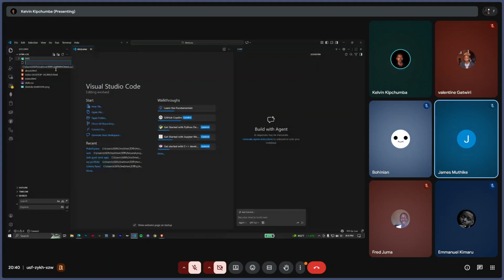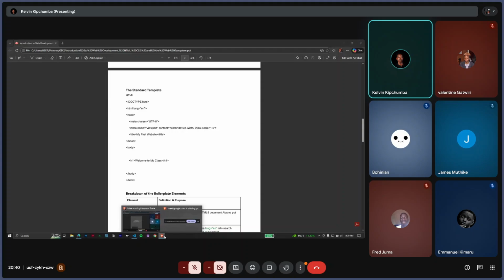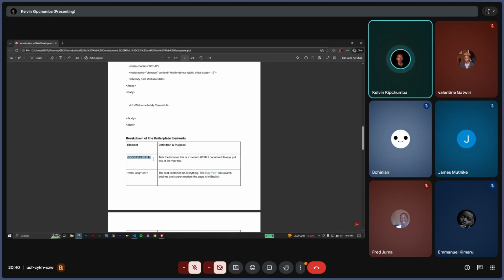Okay, so this is the breakdown of the boilerplate elements. We have the doctype HTML. It tells the browser this is a modern HTML document, and this will always be there. It simply communicates to the browser the type of document it is. This tells the browser the language for this.